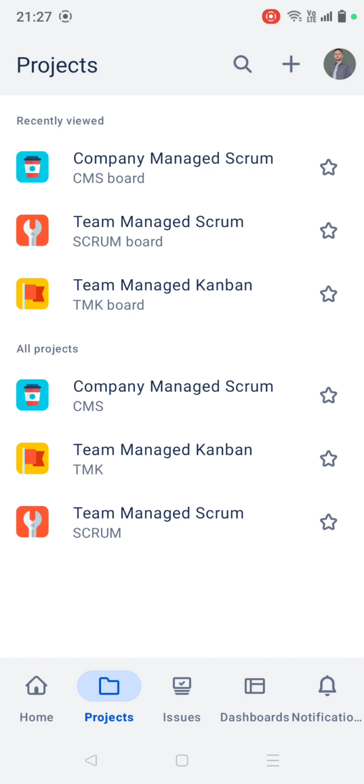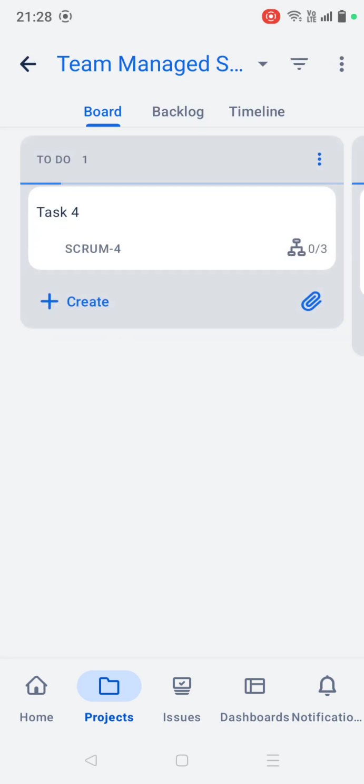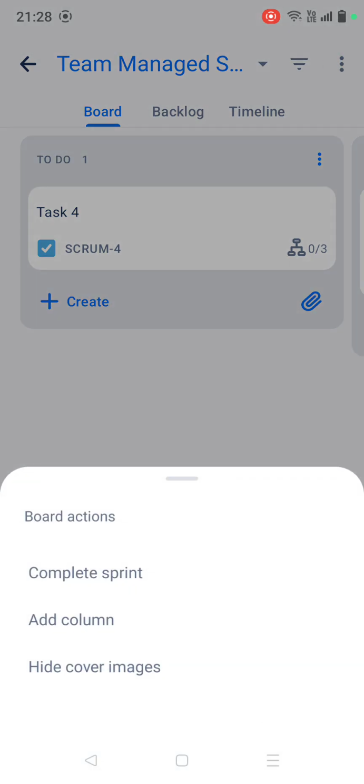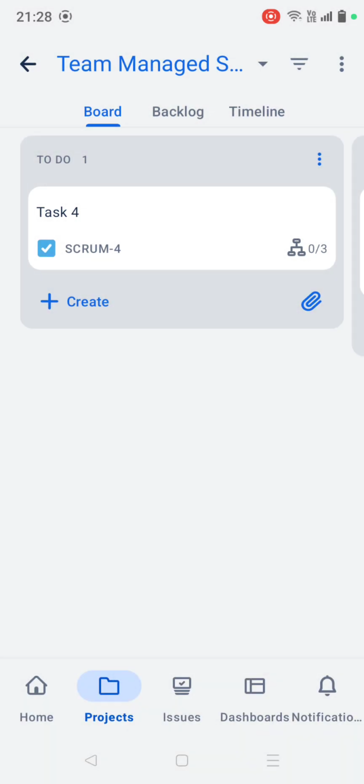Now, if we go ahead, I'm gonna go with Team Managed Scrum, and it opens the board. As you can see, and you already know about the team managed projects, they're limited when it comes to boards, because in team managed projects you can only create one board, and basically that's it. In company managed projects you can create more.